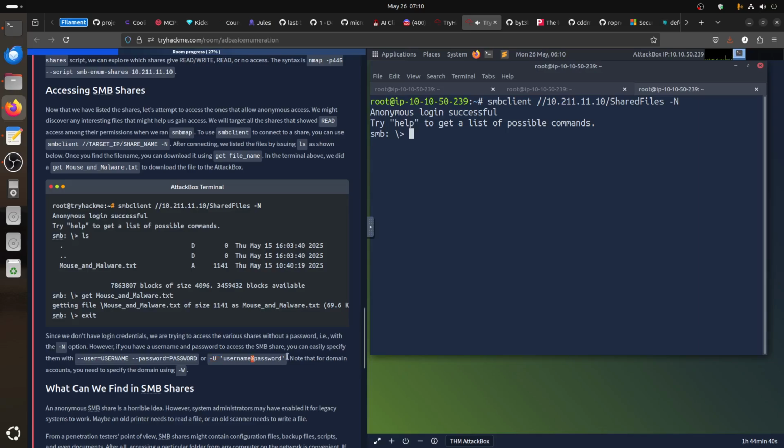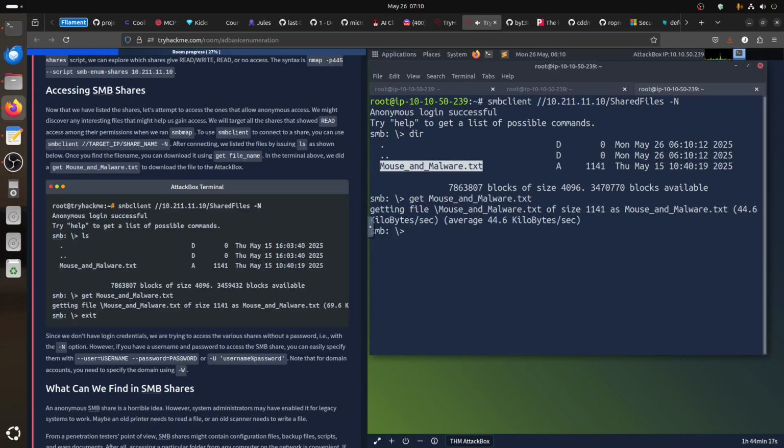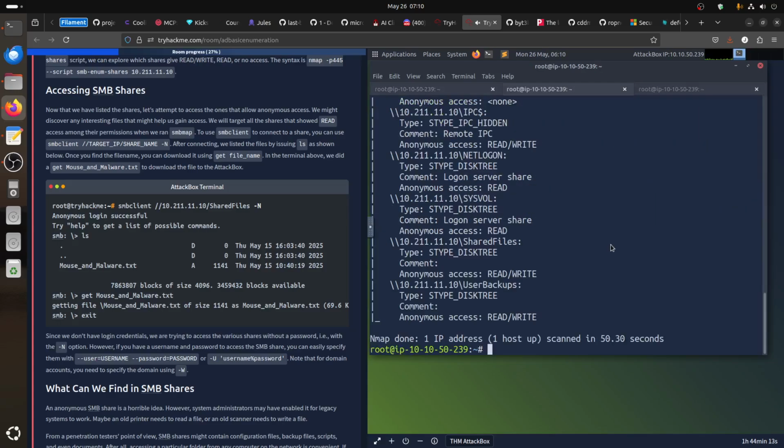That's usually for when you do SMB, they have this format, username and then that percentage thing. And what we have is mouse and malware.txt. If I'm mistaken, it's like FTP. Do we get it like FTP? What's the name? Mouse and malware. Let's see what we got there.